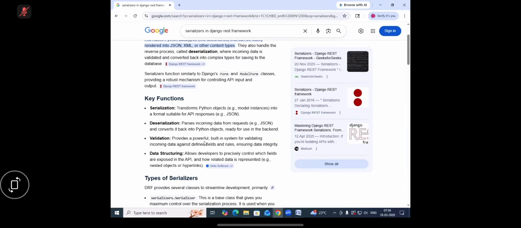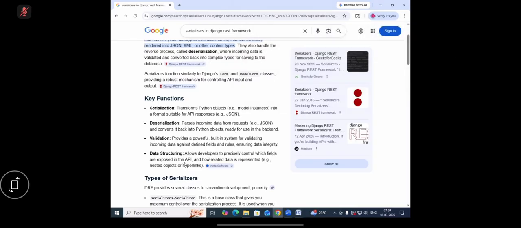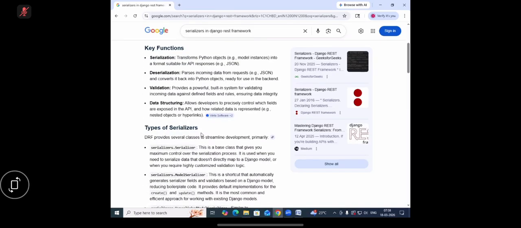Validation provides a powerful built-in system for validating incoming data, and data structuring allows the developer to control which fields have to be serialized and which fields have to be not serialized. You can do it by defining the data structure. So, types of serializers.